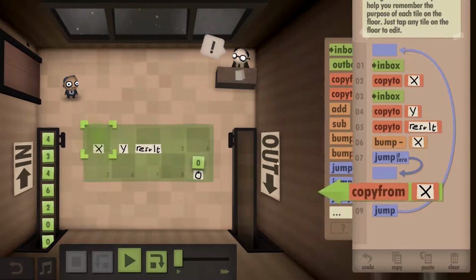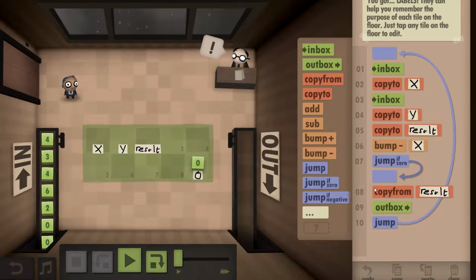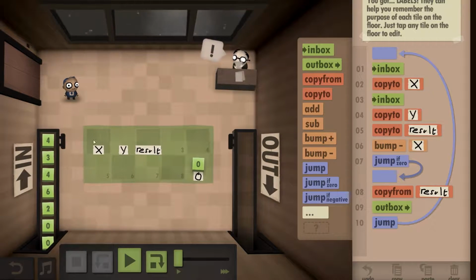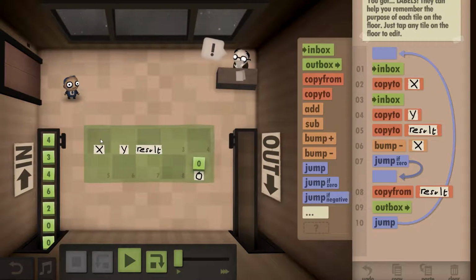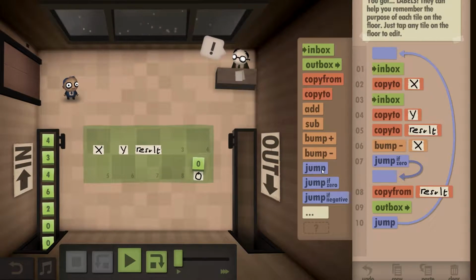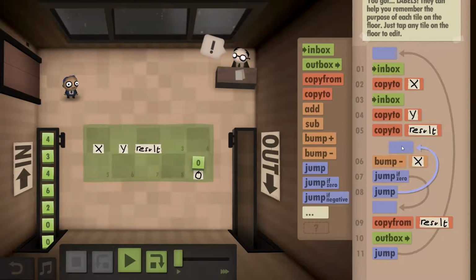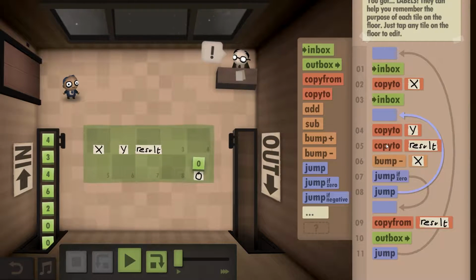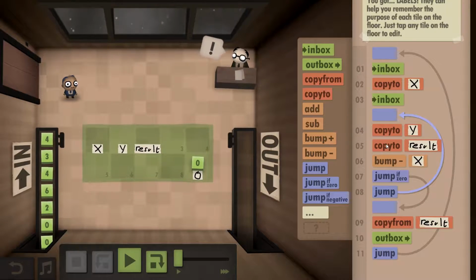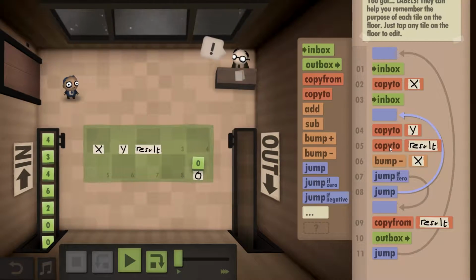Then we copy from result and outbox, because we know we're good. Because that means we've added this the correct number of times. If it's not 0, okay, I see. We actually do need to do something silly.